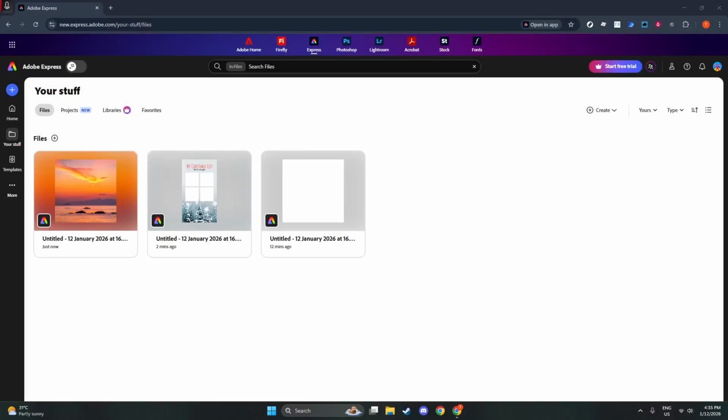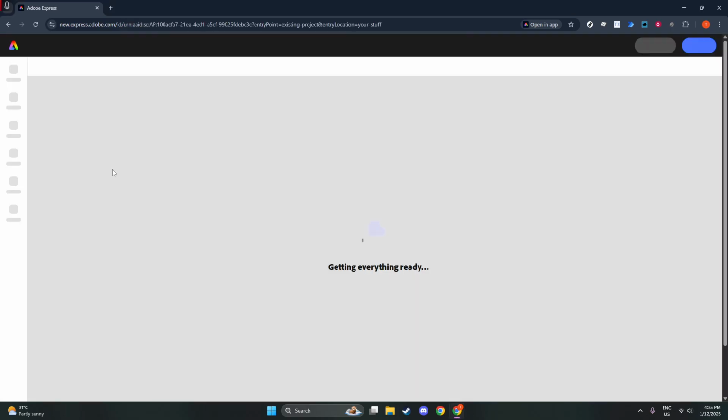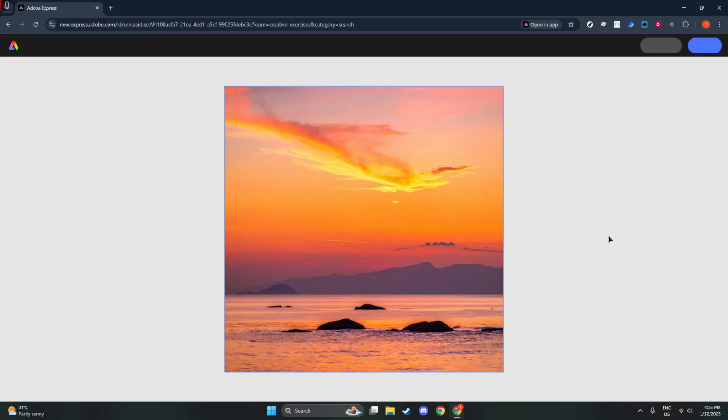In today's video, I'm going to teach you how to use Eraser in Adobe Express. First, open Adobe Express and load the design that already contains the image you want to refine. Once your design is in the editor, click directly on the image.